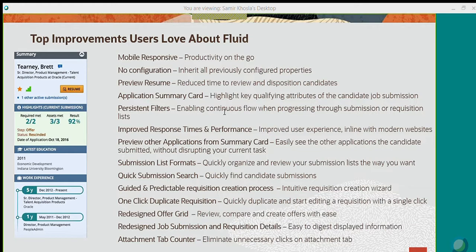So unlike big UI changes where you have to spend months and months of time creating new configurations for all of the functionality, you just turn on Fluid for whatever user population you need, and it inherently works because it inherits all your previous configured properties.